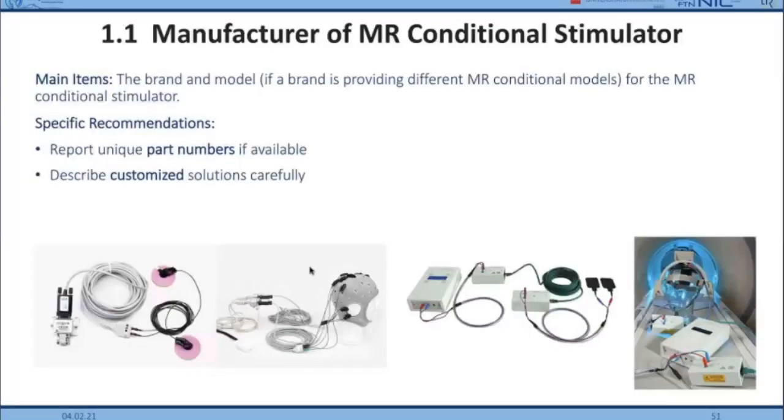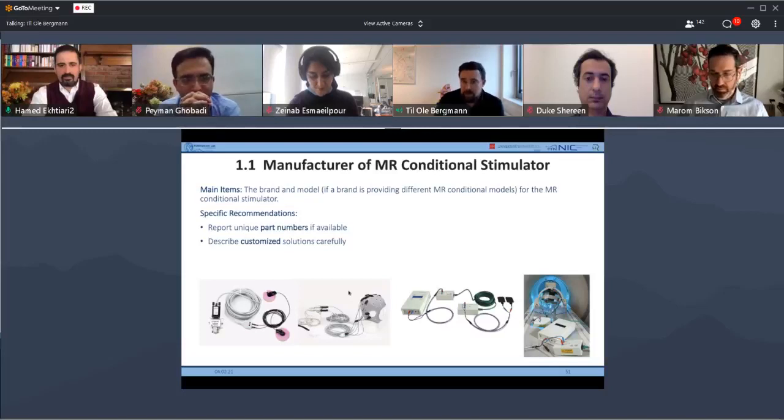Next. The first one is pretty simple, of course. The main items you should describe is the stimulator, its brand, and its model if there are multiple ones, and specific recommendations. If possible, even provide part numbers where available, or if it's customized equipment, describe it as carefully as possible. Next.